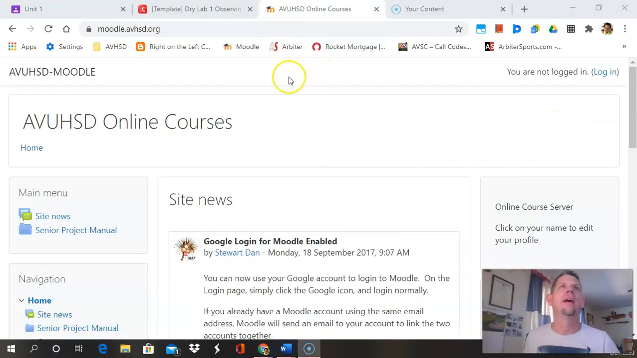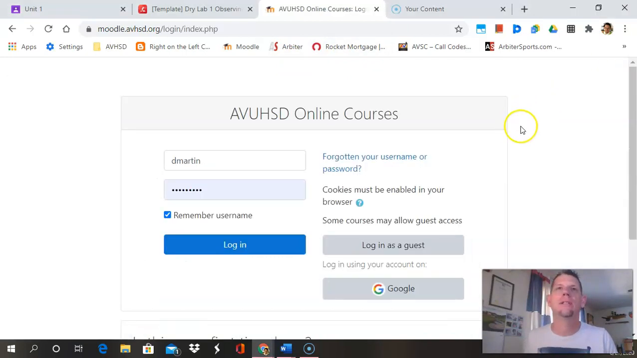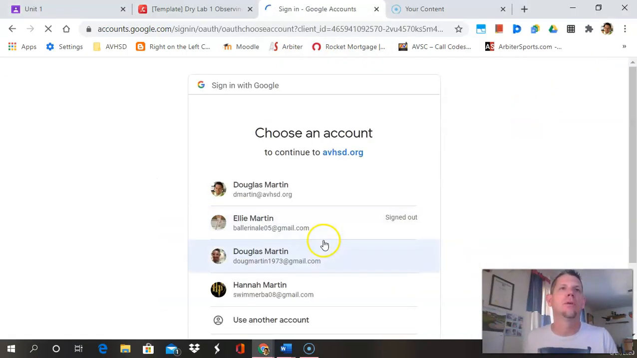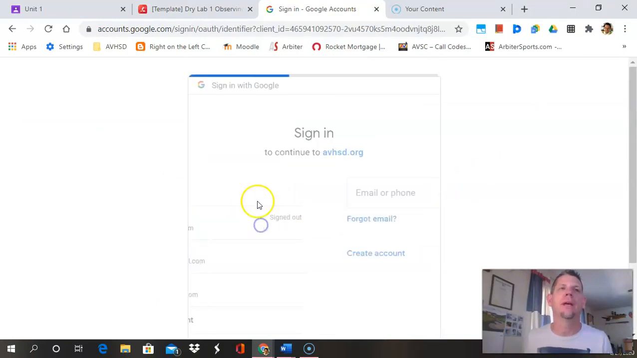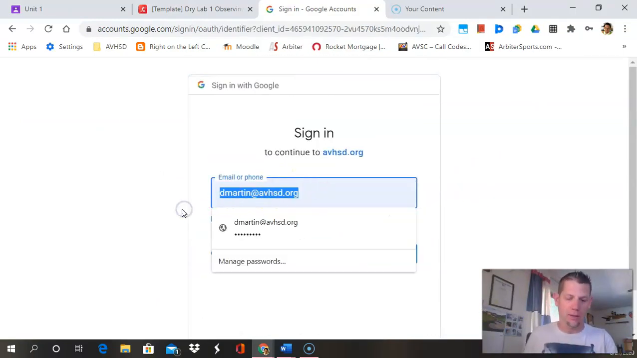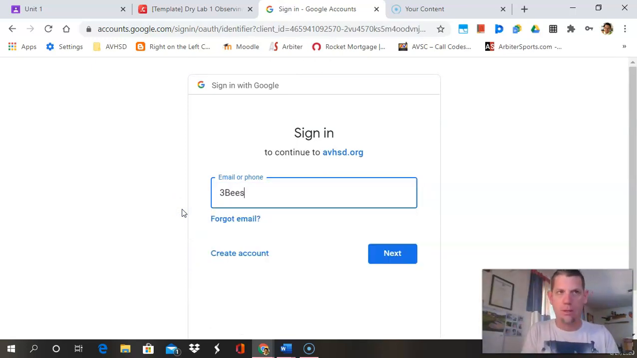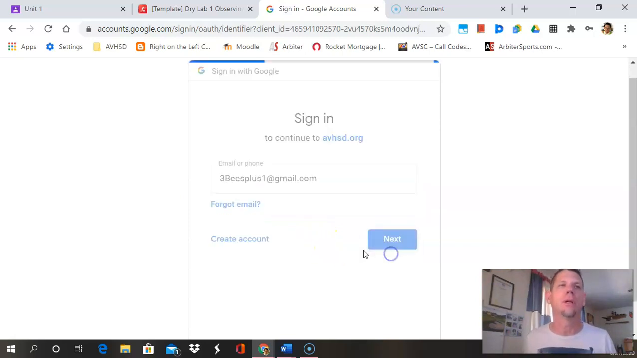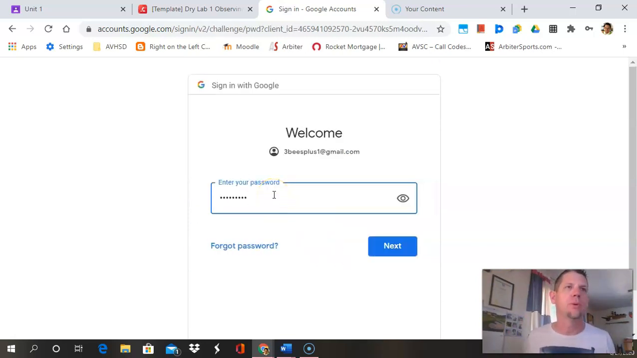The problem I've been having is that I was already logged in as my daughter. So we're going to try this again. We're going to click on the Google, and now I'm going to use another account. I'm going to try to use my wife's account because she's never made a Moodle account before. You will have to type in your school email account, which is your ID number at students.avhsd.org. And then your password, you know what your password is. I don't know it.